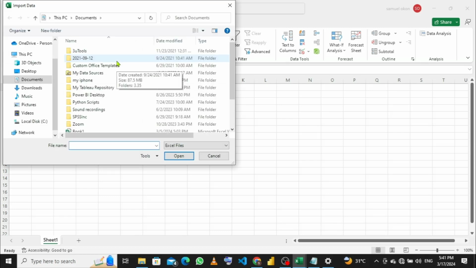It depends on where you save your own data. I know where I save my data, I save it on my desktop. I don't know where you saved yours. So you should try and locate your data.